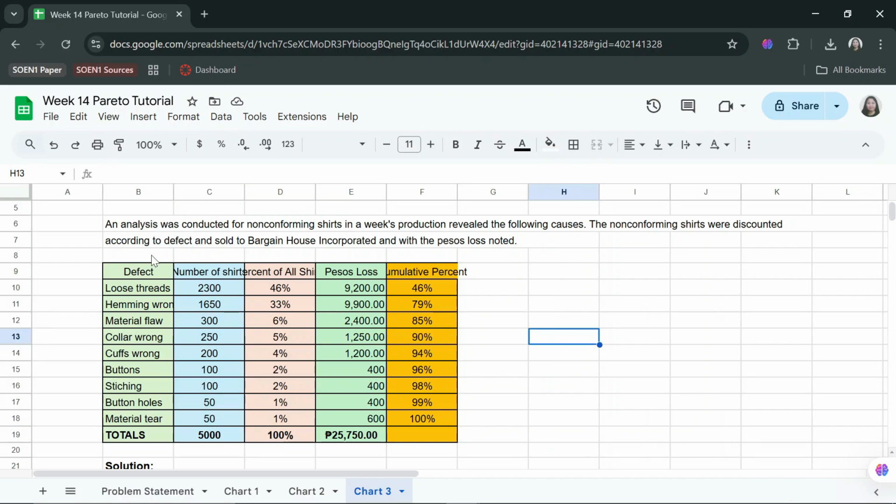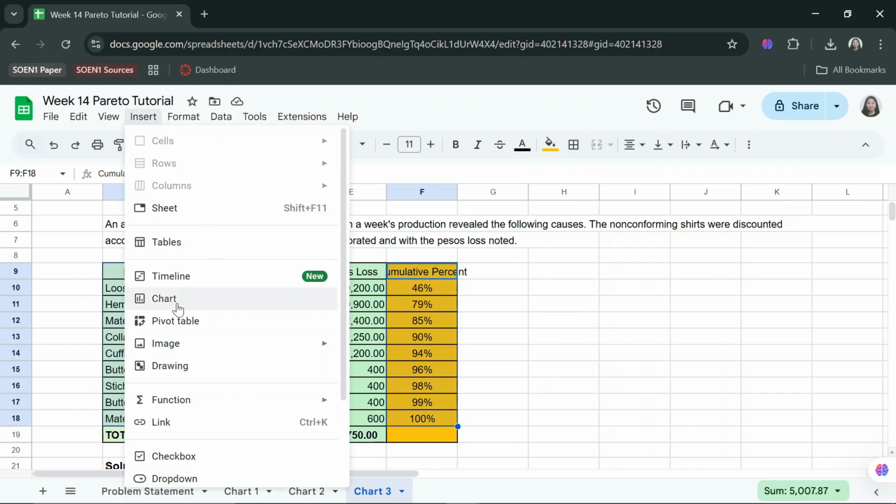So first, you highlight the defect and number of shirts column. Make sure you don't include the totals. Then long press the control key and highlight the cumulative percent column. Then click on Insert and click on Chart.